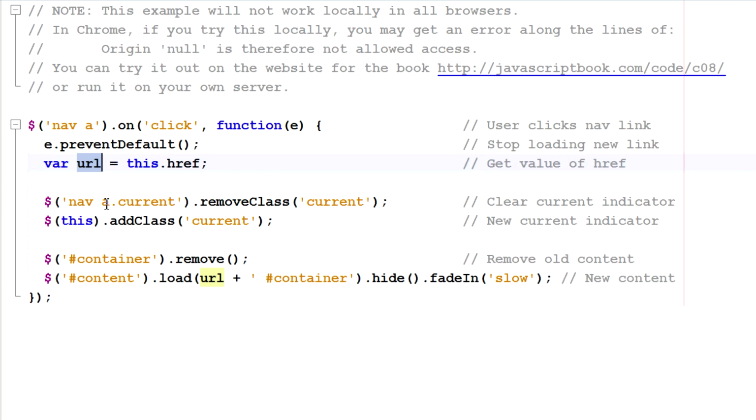And then what we're going to do is remove the current class, the current indicator, from the one that was last clicked. Then we're going to this one, add class current. So whatever is clicked, we're going to add the class current. And then in our container, we're going to remove the old content, and then load the content. So we're going to use the URL plus container. Then we're going to hide it and fade it in slowly.